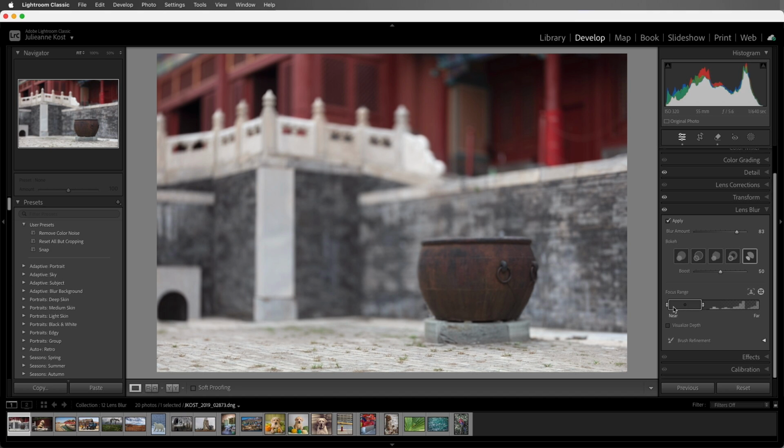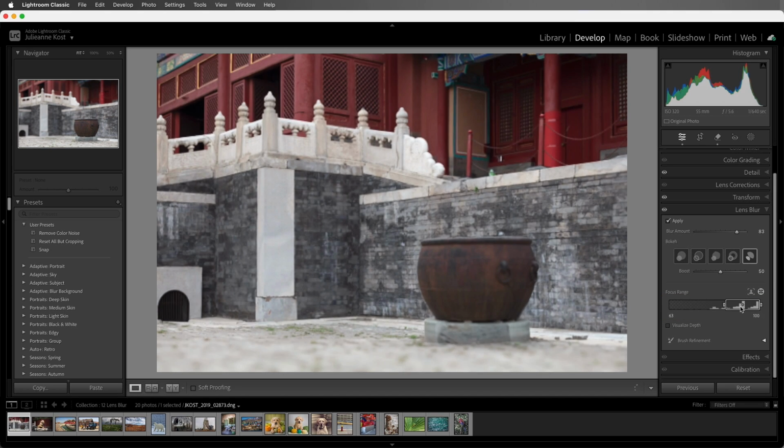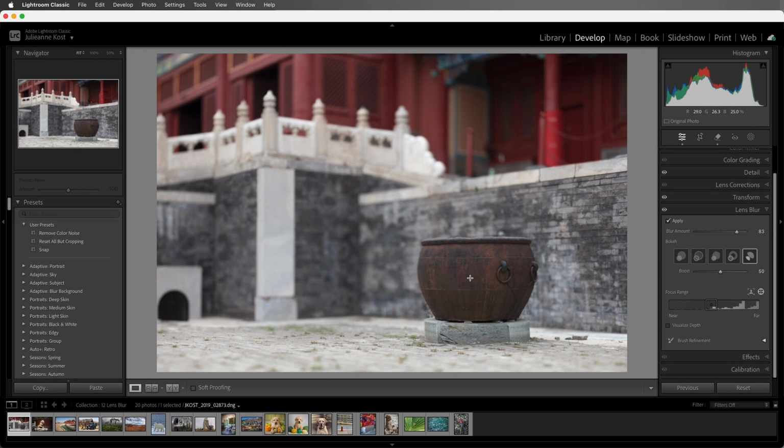We can also adjust the focus area using the focal range bar. We can reposition the rectangle to change the focal area, and we can drag either edge of the rectangle to contract or expand the focal range. Then we can click in the image area, and the focal area will shift to that area, but the focal range will remain the same size.